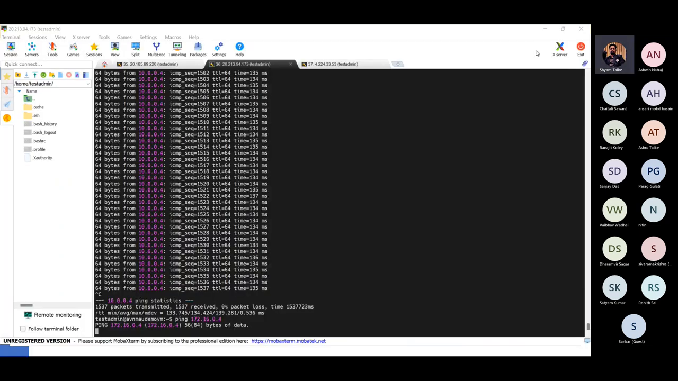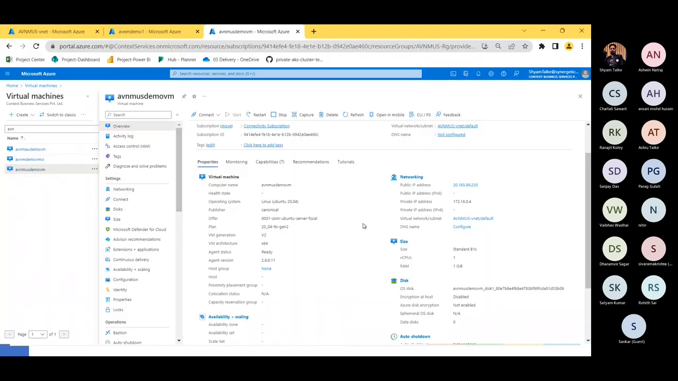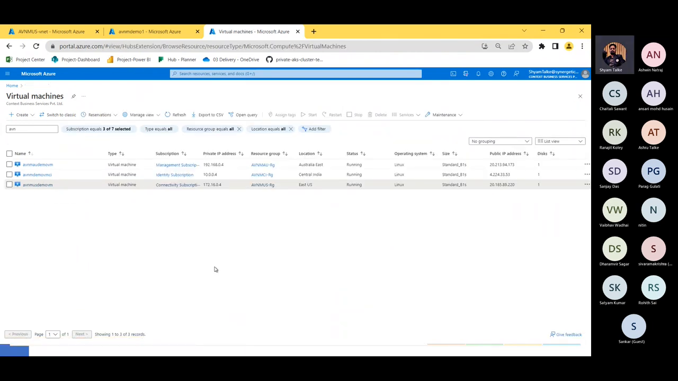So let's go back to the Azure portal. Now, what we are going to do, we'll be creating a new mesh topology, wherein all the virtual machines should communicate with each other. Okay, but before that, I'll show you how to add a virtual machine. We'll be adding one more.